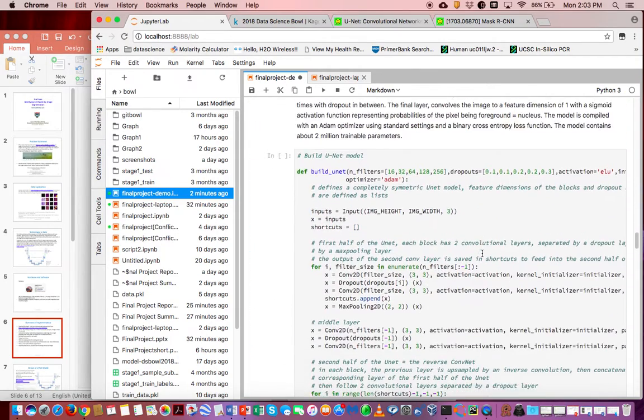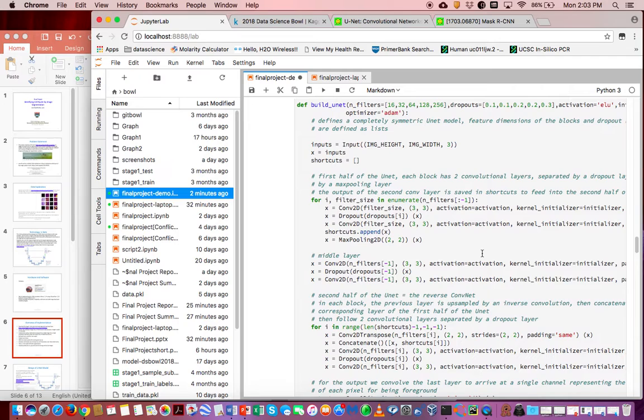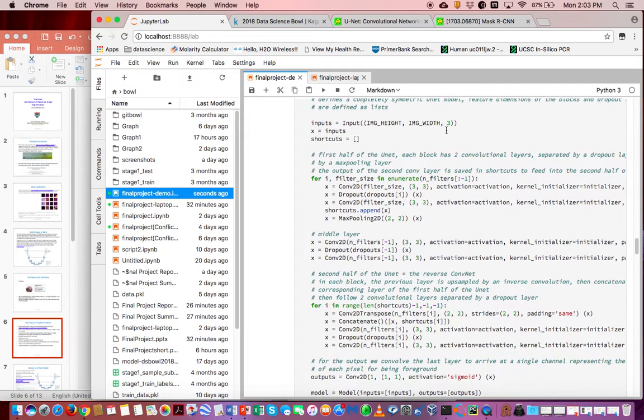So then I'm defining a function here to build a U-Net model. I'm feeding it basic parameters of the architecture, so the number of filters in each block of the descending arm of the U-Net and the corresponding dropout rates. And then the function essentially builds this network.